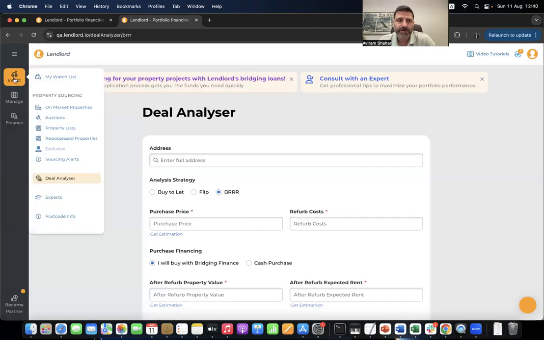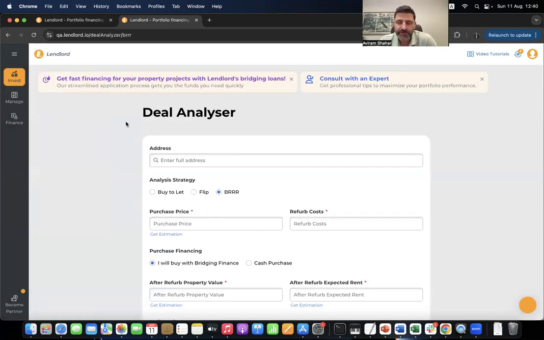The BRR is now on the testing environment, in final tests, but it should be live in the next few days, I would say hopefully 1 week or 2 max. It's very similar to the way we analyze the buy-to-let and flip strategies. You start with typing the address.